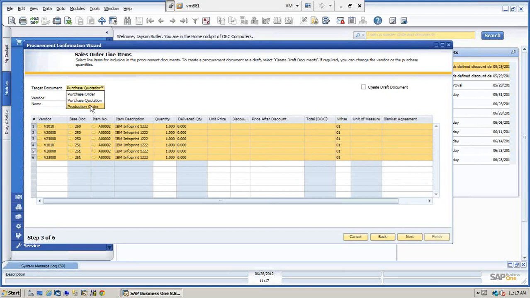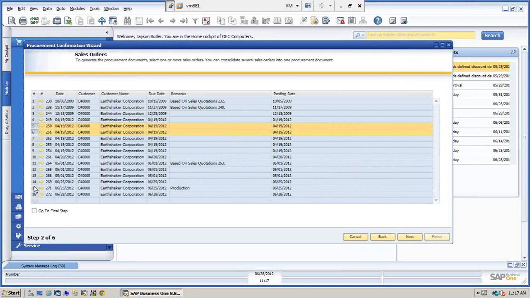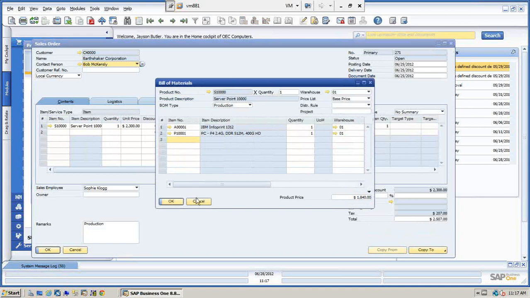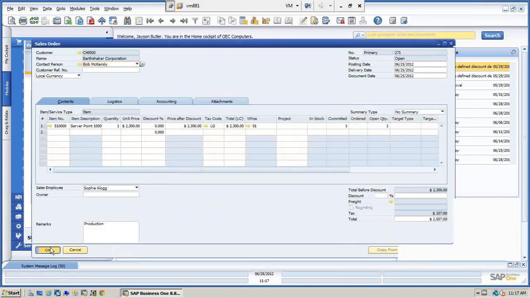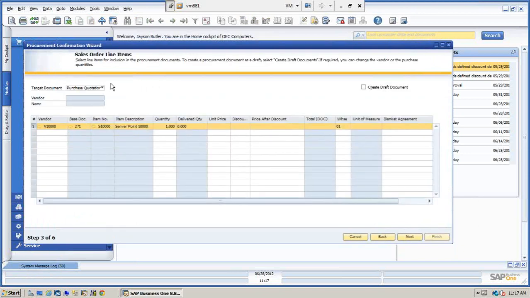We can also create a production order. So I'm going to go back for a moment, and I'm going to select this one here. This sales order I created has a bill of material. So we can do the same process. So we're going to go ahead and we're going to select this one. So we can go next. We can still do the same.